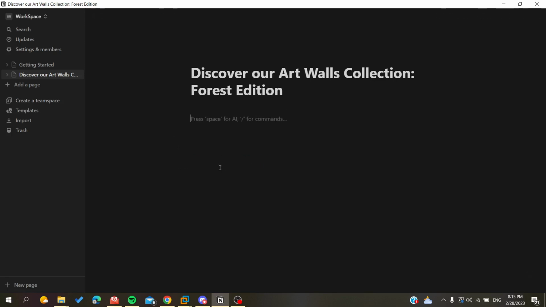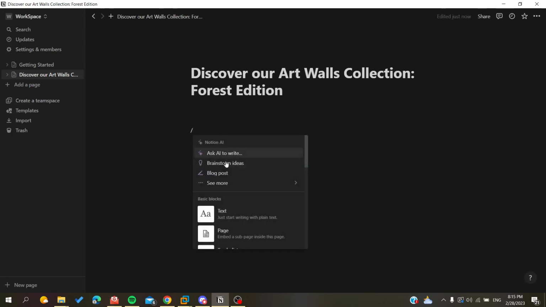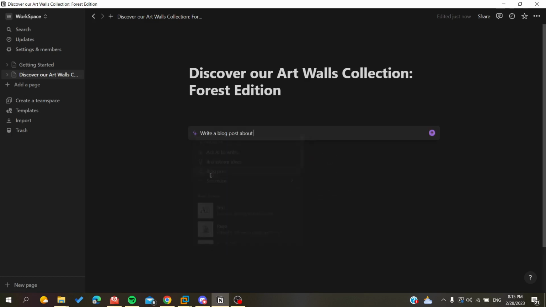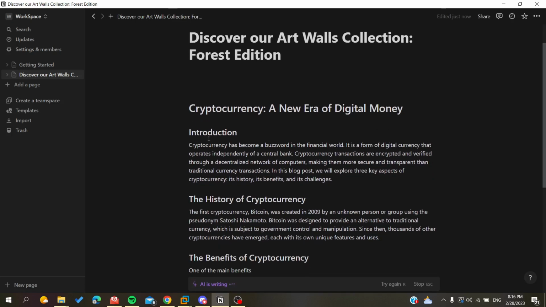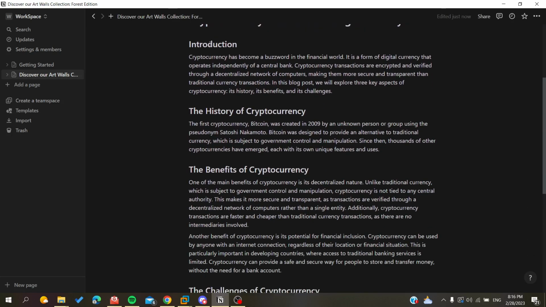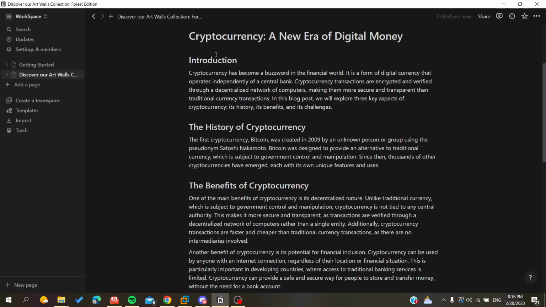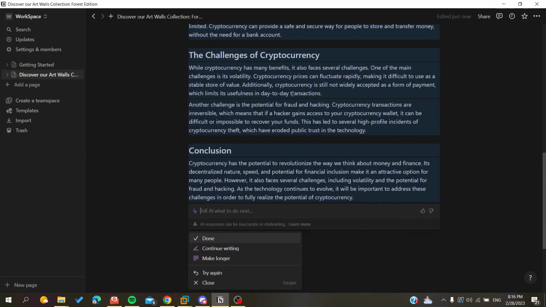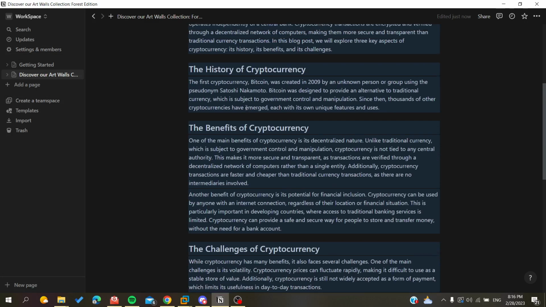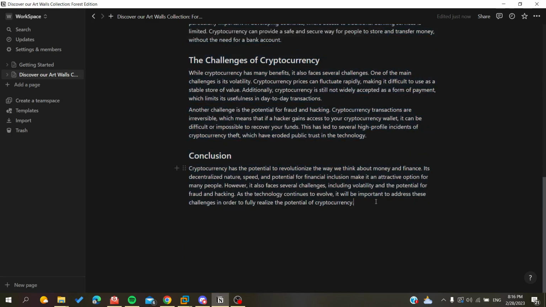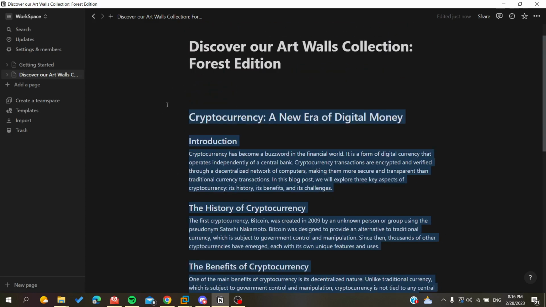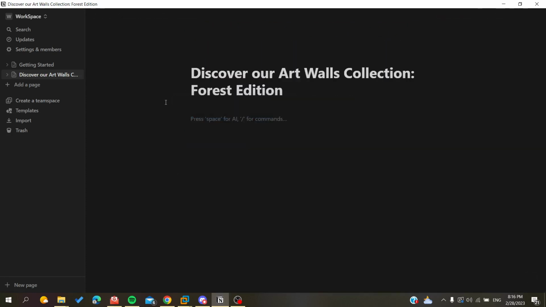You can use it to help you take your notes, for example. You can write a blog post, as you can see, about cryptocurrency here, and it will start writing about crypto. This is like a new article with titles or headers, and also with some good text. It will also give you an introduction and a well structured article that will be written with the AI feature of Notion. So basically this is how you can use the AI feature of Notion.